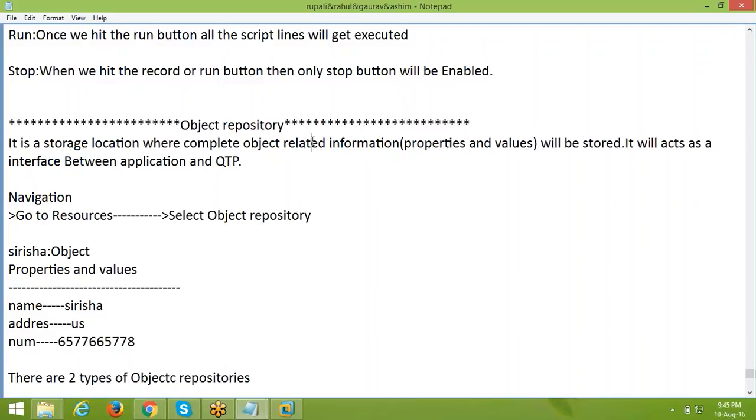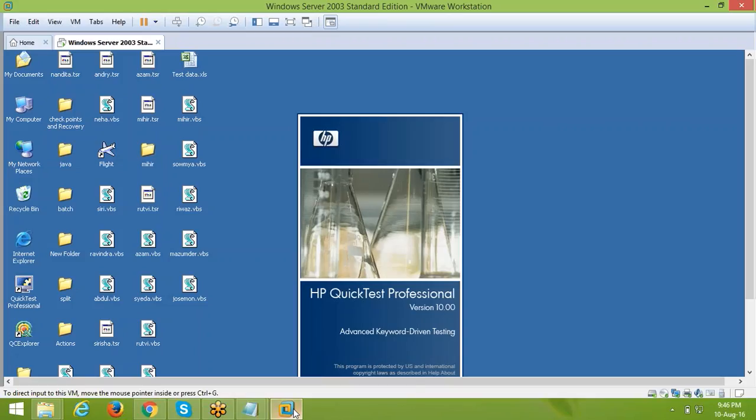For example, here Sirisha is an object, right? Name is one property, Sirisha is the value. Address is a property and yours is the value. Contact number is a property, the number is the value, like that. So this is what we call properties and values, right? Information about that particular object we call properties and values, right?